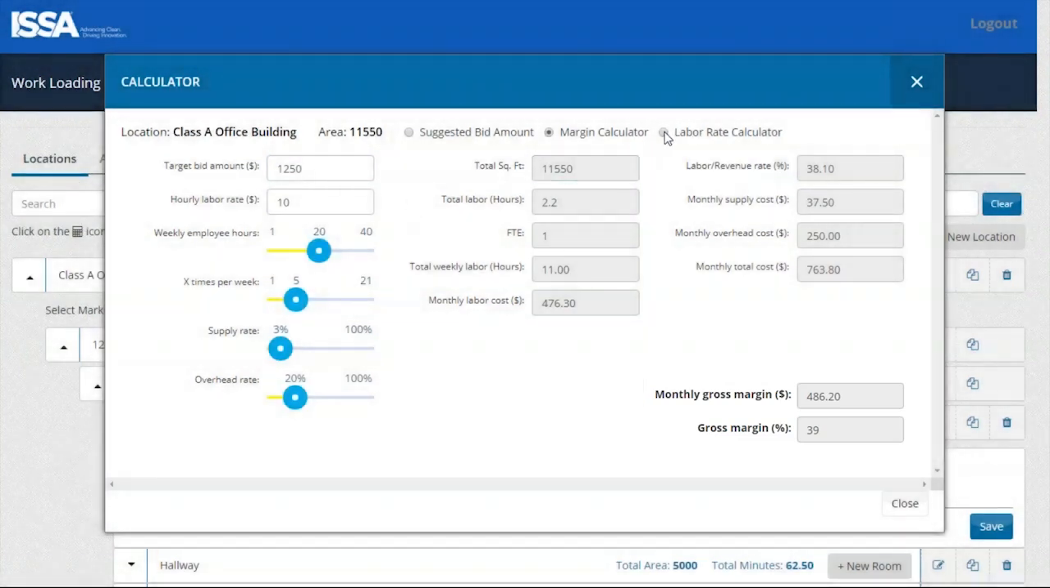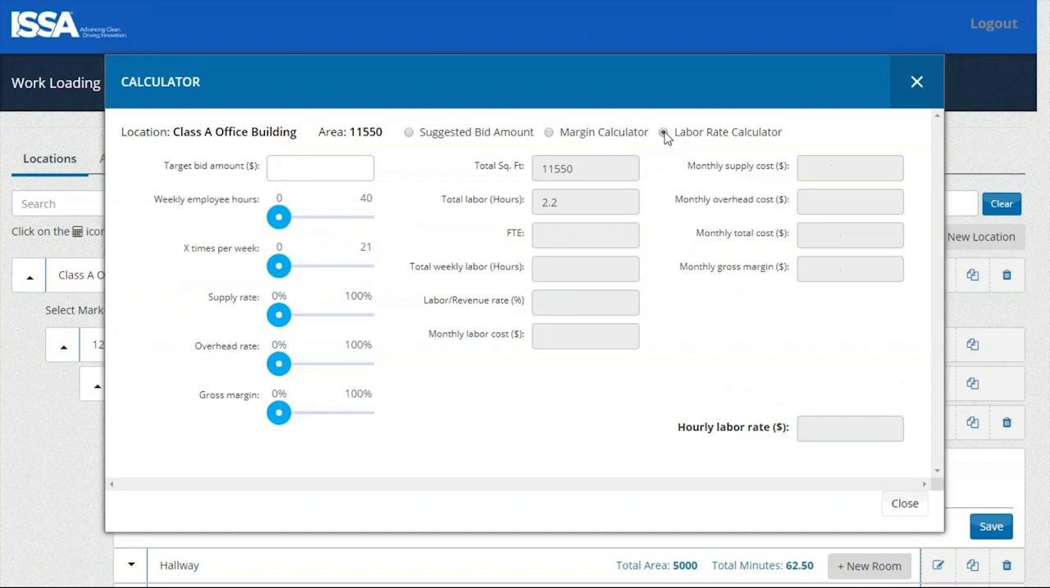The last calculator to look at is the labor rate calculator. This calculator is designed to give you an idea of how the costs and revenue from a project can impact your labor rates. We'll use similar values from the last calculator for this one as well: 1,190.75, 20 hours, 5 cleanings a week, 3% supply rate, 20% overhead, and if we use the gross margin from the last page, it'll be the 37% we saw.